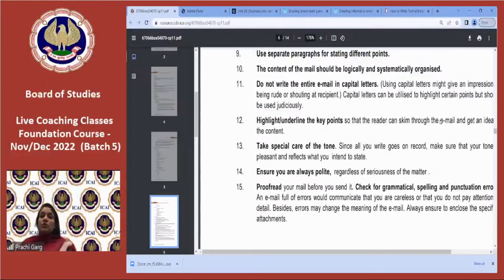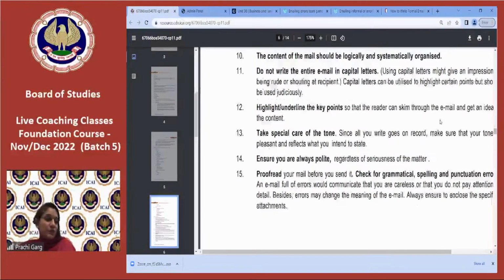So make sure that you sound pleasant, and you actually write well, even if you're angry. You should have a skill and art to frame the sentences in a way that it doesn't bother anyone else. Ensure you are always polite, regardless of the seriousness of the matter. Right? Proofread, needless to say.